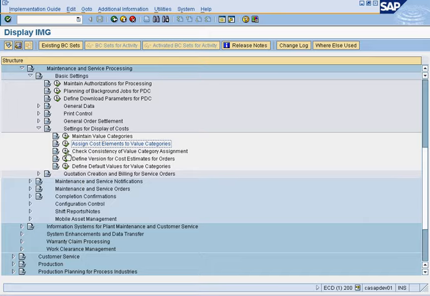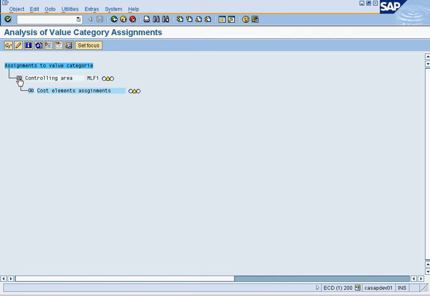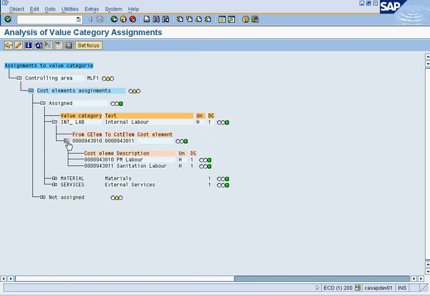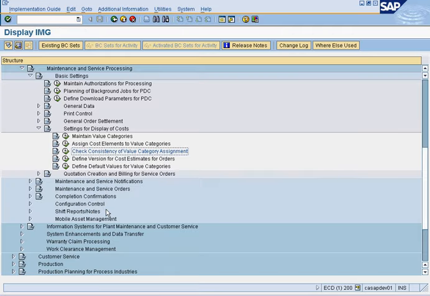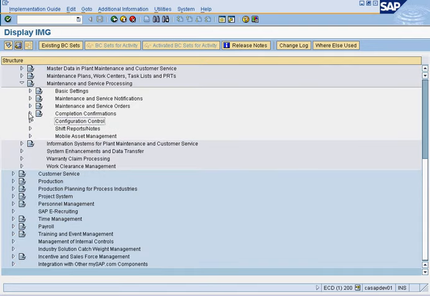Then we check consistency. Here we're just looking at all the GL accounts you have, which ones are actually being charged, which are not. So that's how that works. And that finishes this section off. And that finishes basic settings off.